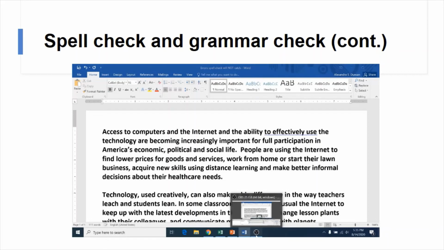People are using the internet to find lower prices. Okay, so not find lower prices for goods and services, work from home, or startle their lawn business. Okay, so not startle, start their lawn business. Acquire new skills using distance learning and make better. There we go.